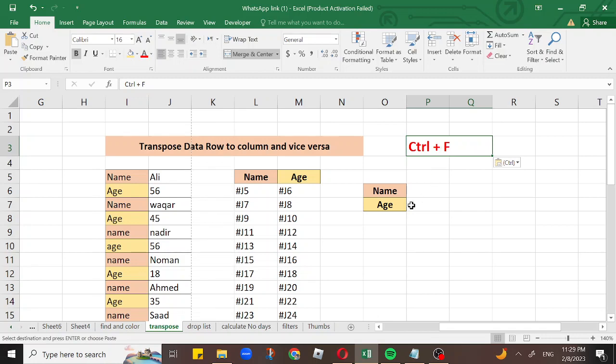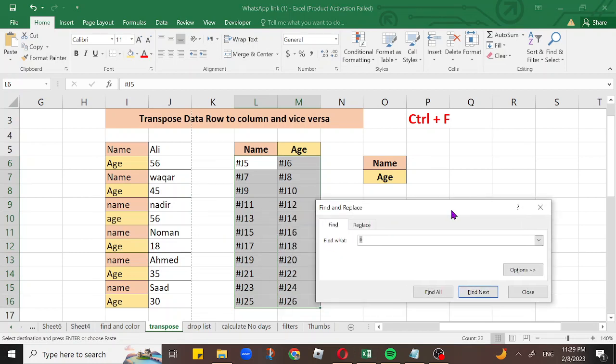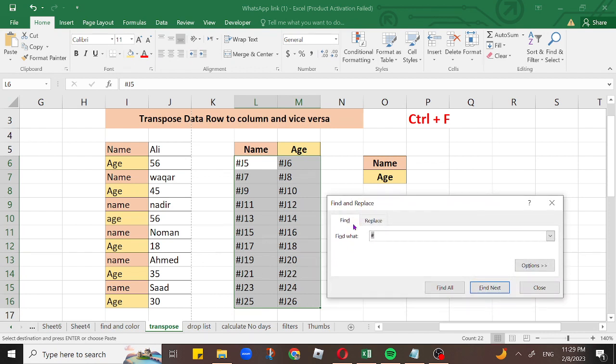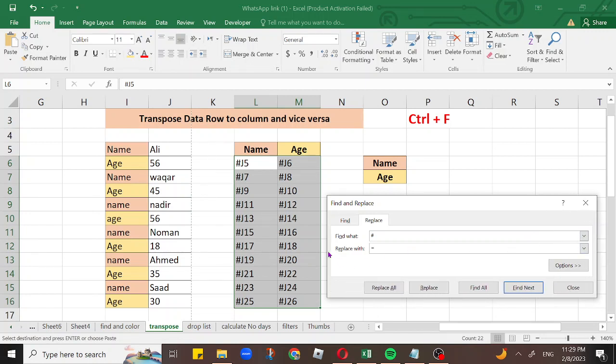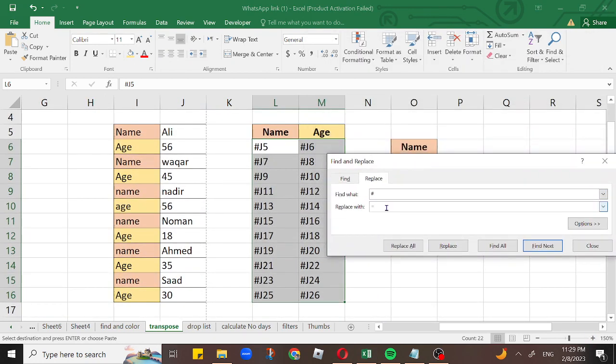So how can you do it? Select this data and press Control F. This small window will appear. On the first tab it is find and on the second tab it is replace. Go to replace. What to find? Find hash. I will make it a little bigger, I don't know whether it is visible to you or not. And in replace with, put the equal to sign.